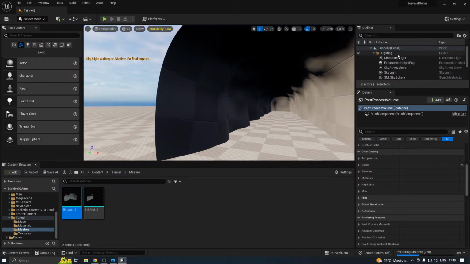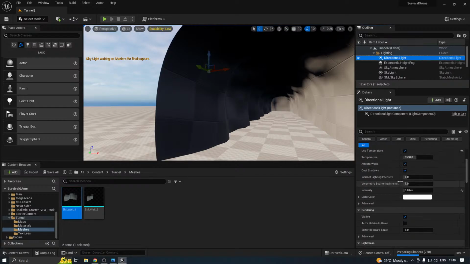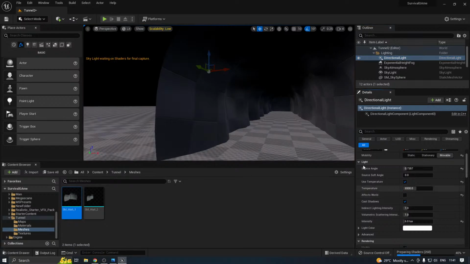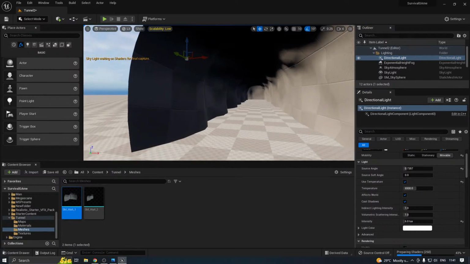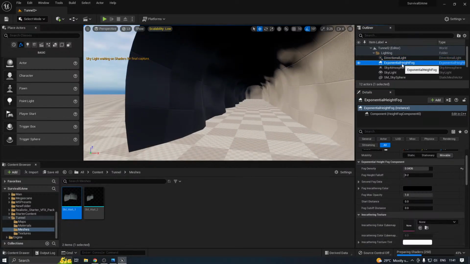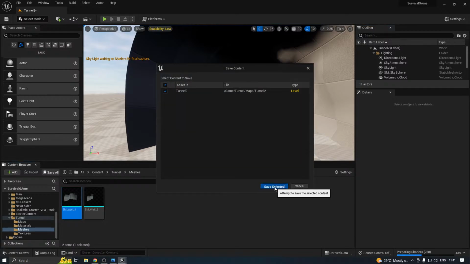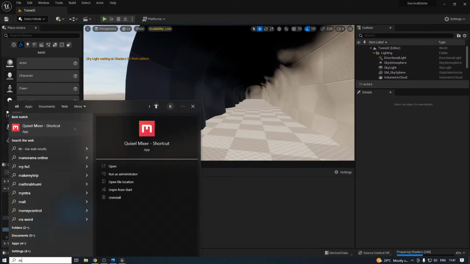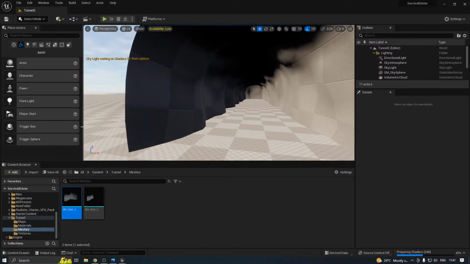We don't need the directional light, you can disable it. We don't need the fog now. Delete. Okay, now I'm going to open the Mixer. Then we'll create a couple of textures and import them here.